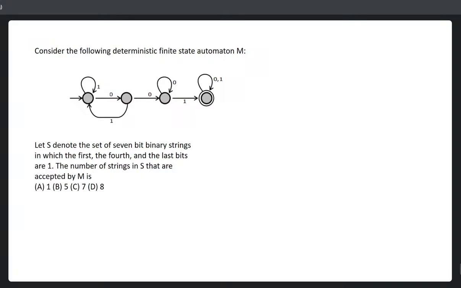Now here it says: consider the DFA. There is one DFA for 7-bit binary strings in which the first, fourth, and last bit are 1. Means we need to design a 7-bit binary string, 1, 2, 3, 4, 5, 6, and 7. Out of the 7, the first, fourth, and last bit is 1. Then in the second, third, fifth, and sixth positions you can put any bit, 0 or 1. After putting that, is that string accepted by this DFA or not?